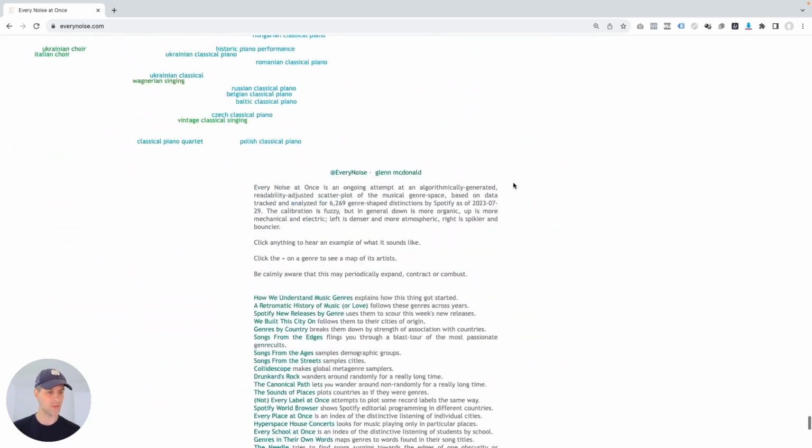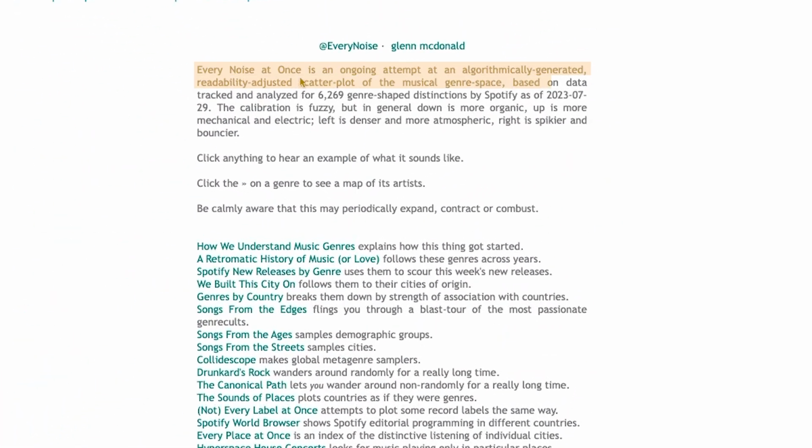So I'll show you this real quick. Here, Every Noise at Once is an ongoing attempt at an algorithmically generated, readability adjusted scatterplot of the musical genre space based on data tracked and analyzed for 6,269 genre-shaped distinctions by Spotify as of yesterday, July 29.